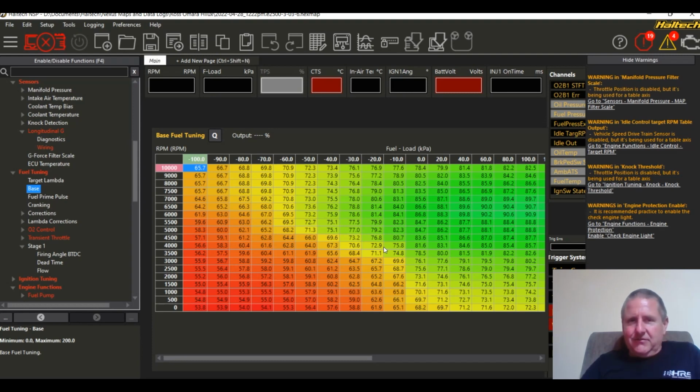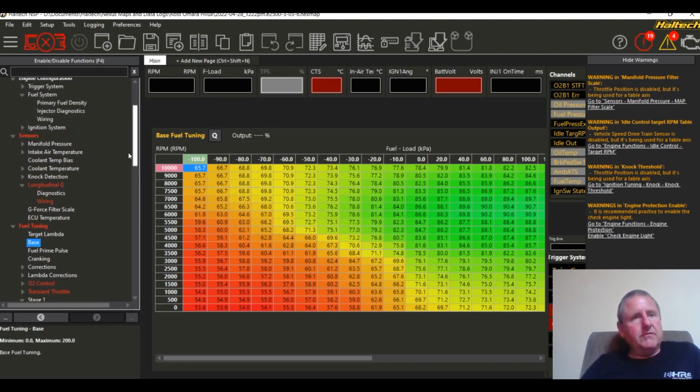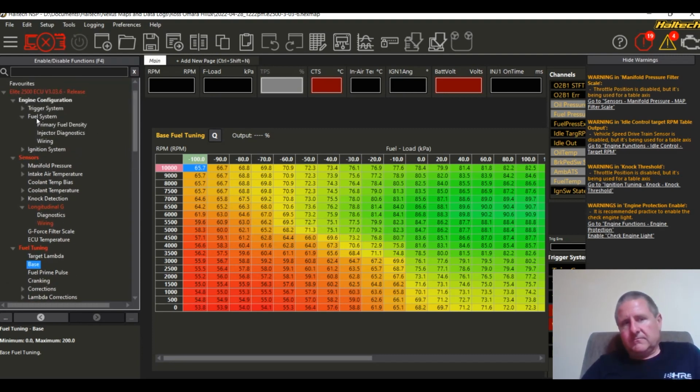What you can actually do is change the flow characteristics of the injectors in the software. This is NSP. This tune was actually for a 2500, but it's close enough. If we go up here, you've got the fuel system, and you've got the information about the fuel system.